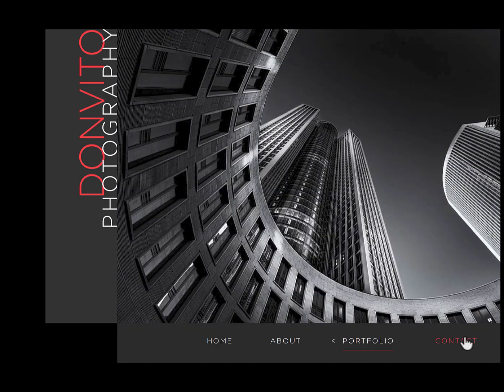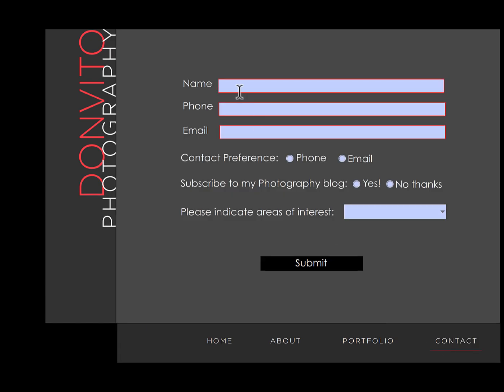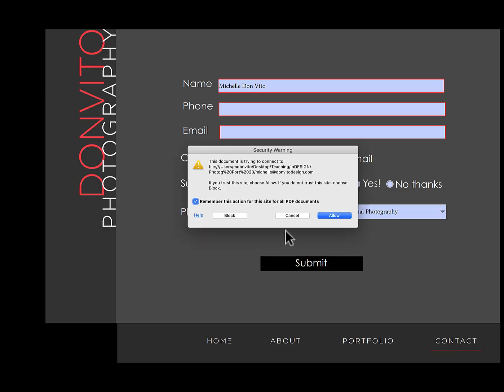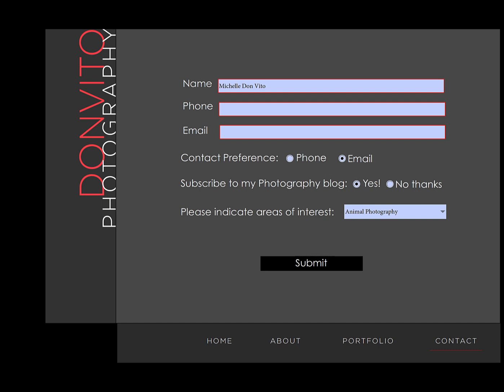And then when I'm done looking through this portfolio, I can go to the contact page, and this is what I'm talking about with forms. I could fill out my name. I could give them my phone number and my email, which would be very valuable. I've got these radio buttons, so I could tell them I'd rather be contacted by phone than email or email than phone. I would love to subscribe to their blog. And then I would even be able to do this pull down area of interest. So I'm interested in animal photography. And then when I submit this, this will go to their email. So you can see how helpful that is. And this interactive PDF that's a file is the only one that has that form.